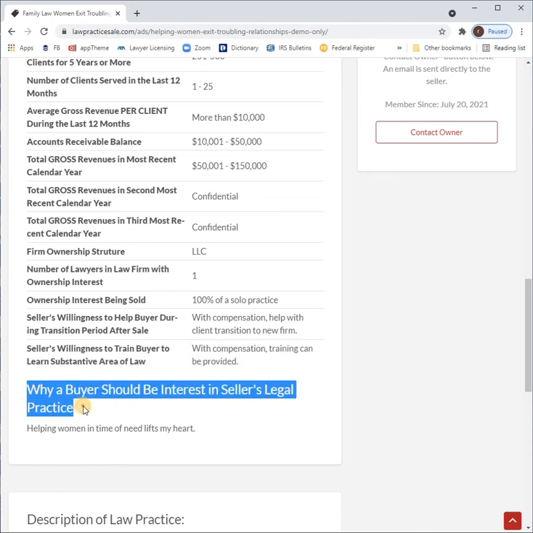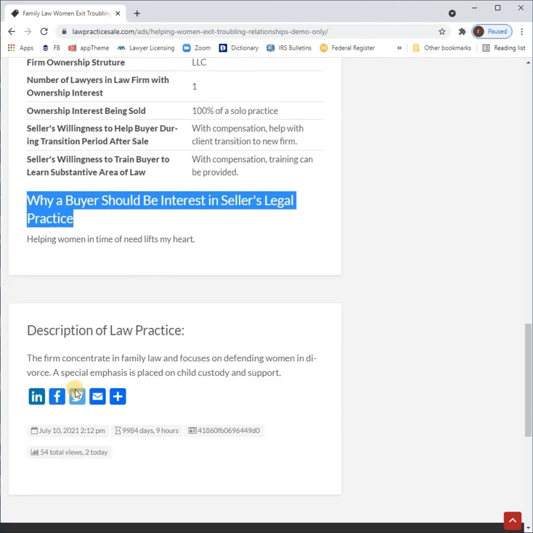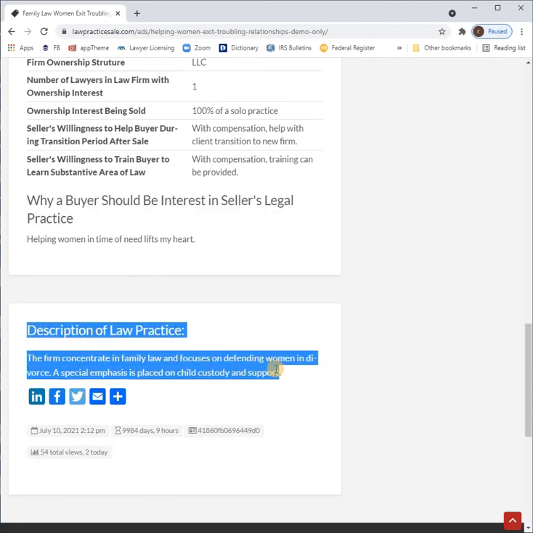Next, the field says, why would a buyer be interested in a seller's legal practice? And the answer here, the seller says, because helping women in time of need lifts her heart. The next one is the description of the law practice. And this seller has been very short with the description. Many other sellers would have a longer description. But this seller says the firm concentrates in family law and focuses on defending women in divorce. A special emphasis is placed on child custody and support.